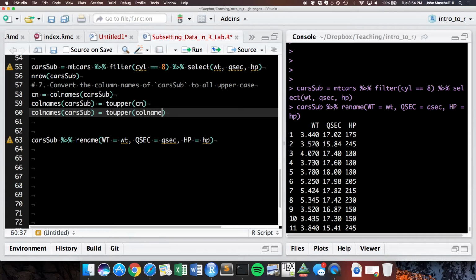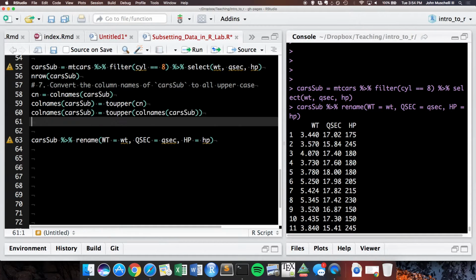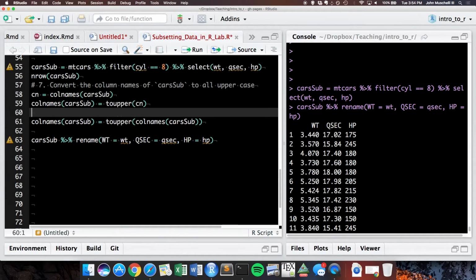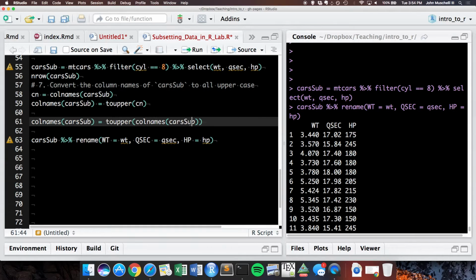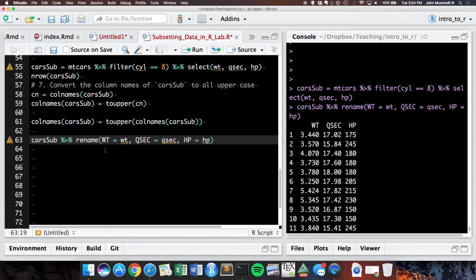So these two will work. This will work in one line, but it seems a little convoluted. This will work, but you have to be explicit about what you're renaming them to. Okay.